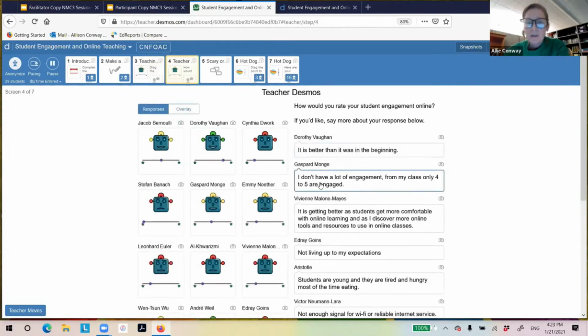And again, we see student responses here. One of the things that you can do with your activities with Desmos is you can decide whether or not you want to have students see other student responses or you want their responses private. So that's an option that you have as a teacher.